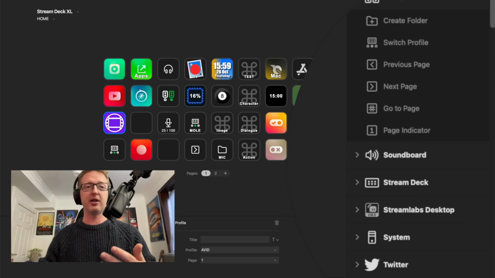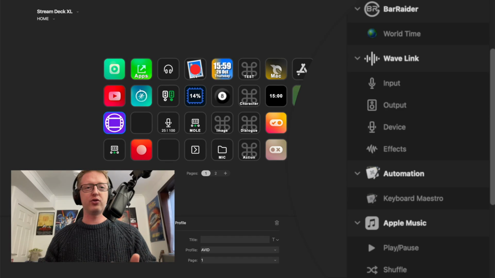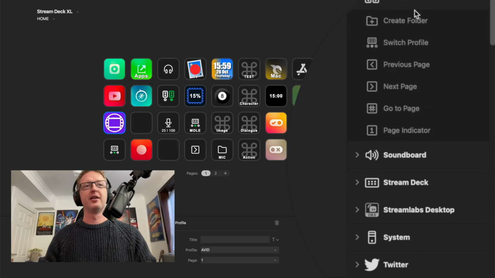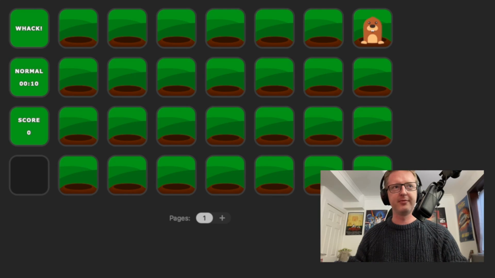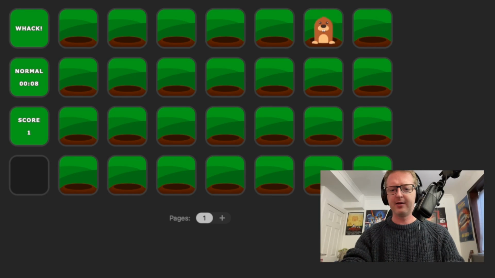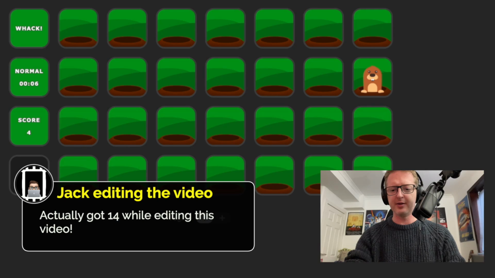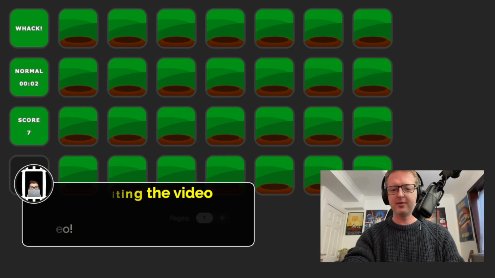And these controls are made up of built-in apps, built-in plugins to control different things like audio devices, YouTube, calendars, Apple Music, different stuff like that. Heck, you can even play a game of whack-a-mole if you really want to. Right. My record is 12 within the time limit. See if I can beat it.